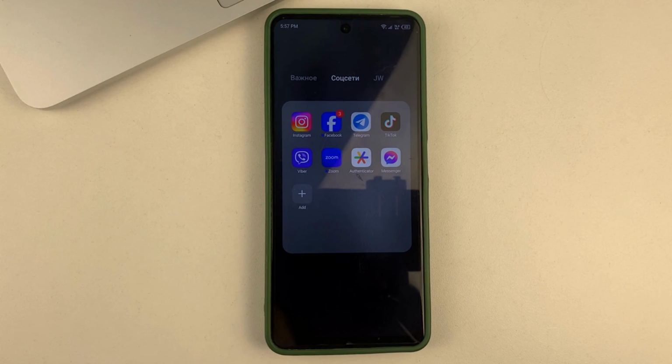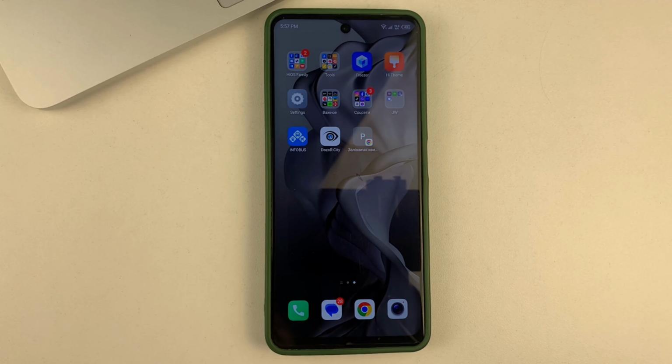This is how you can include chat bubbles and chat headers in the Facebook Messenger app on your Android device. I hope this video was useful and helpful for you.